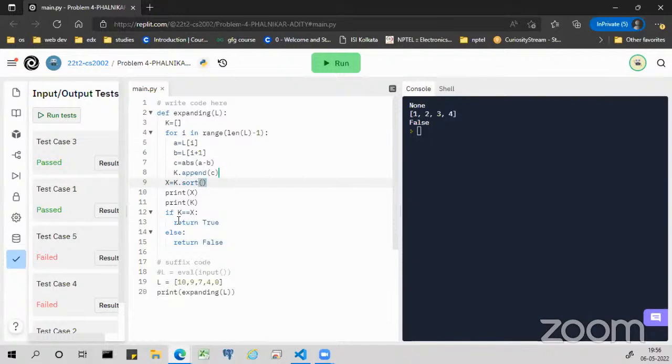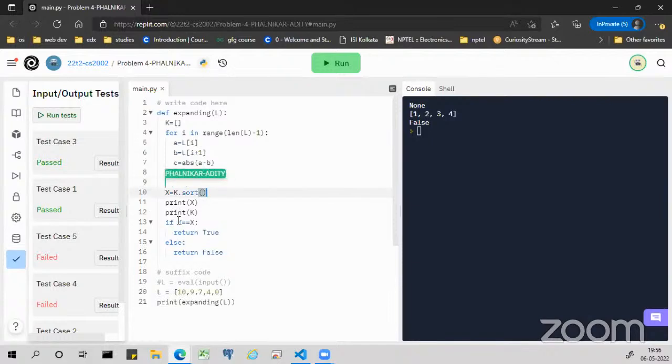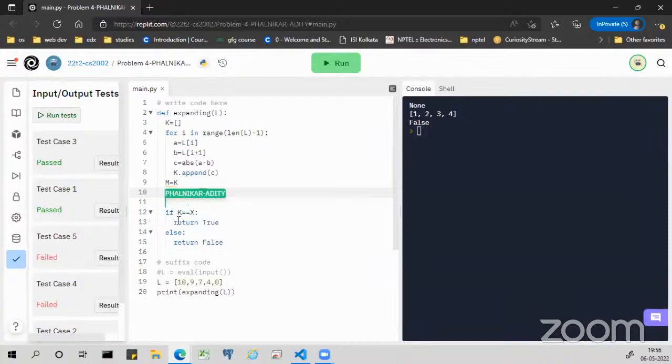K is parameter, sorted is function. I can change this. I got it. Wait. Right, just do that. This will update K also. Type K dot copy. See, the problem is once you do sort, it would also change K. So you are not getting that equality check. This is not happening properly in that scenario. Yeah, K and X are both getting changed.